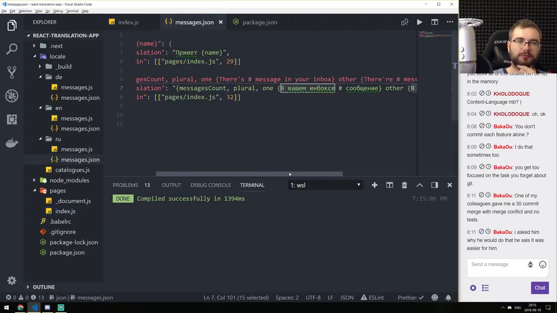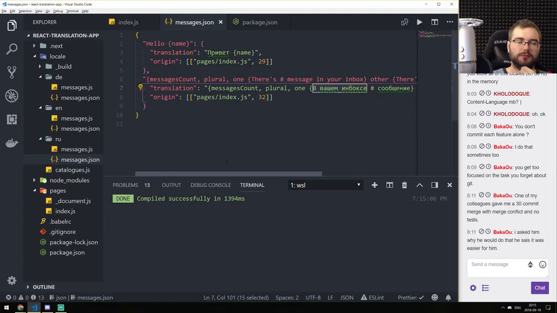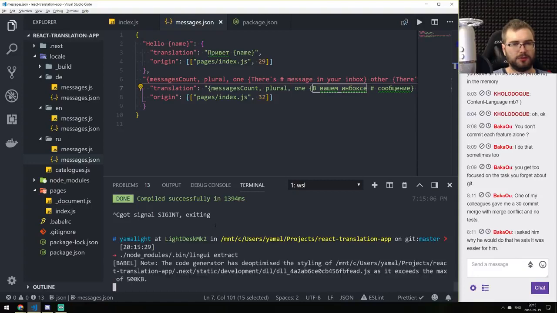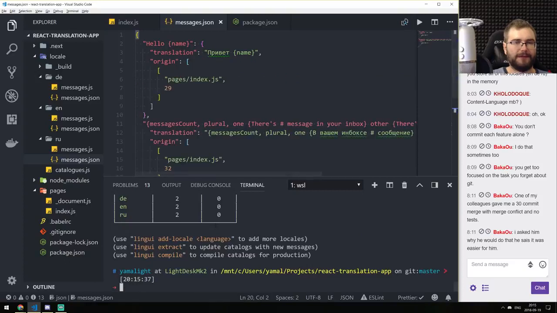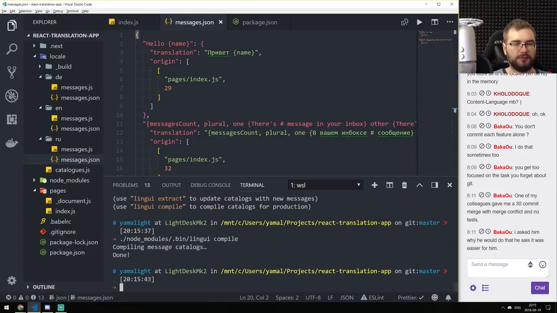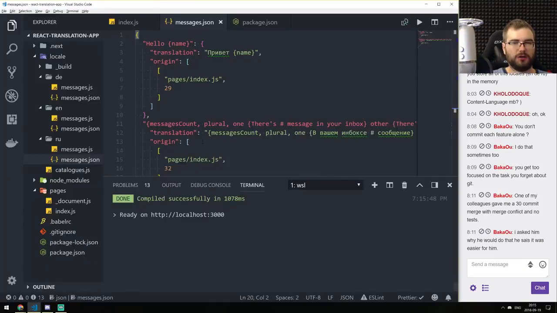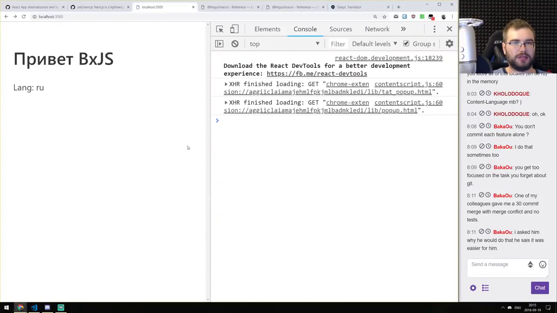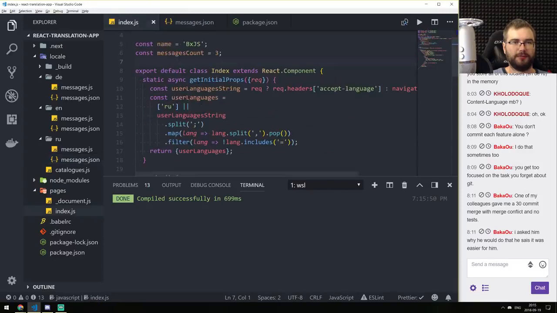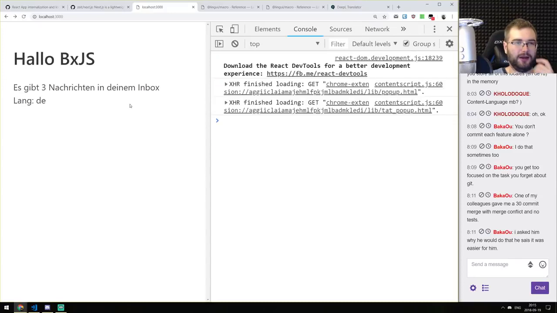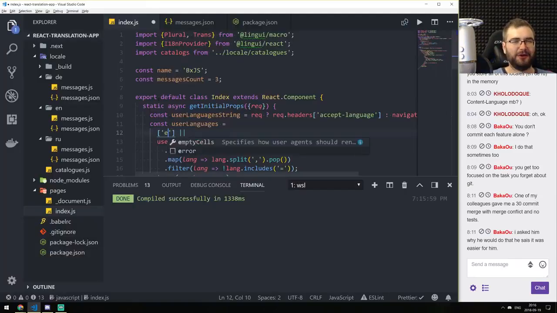Why does this happen? Okay, here's the question. If I do extract now, maybe something else broke? Okay, now we do compile. Maybe that will help. This is the weirdest error ever. Literally every other language works fine, but this doesn't. I don't know why it doesn't work.